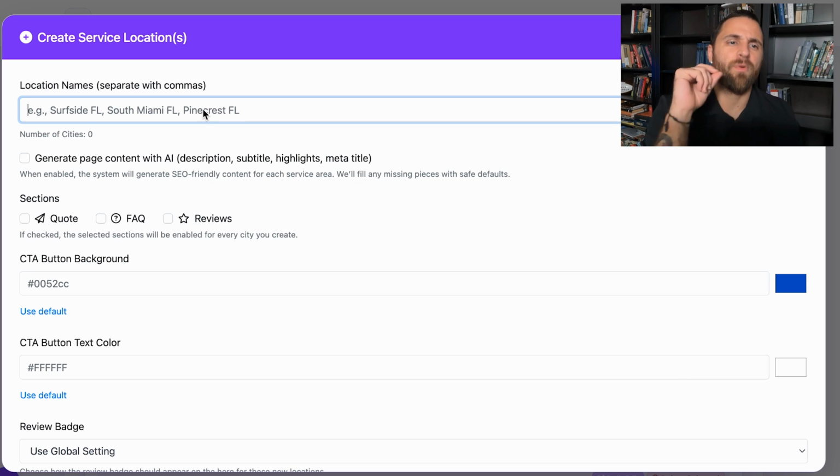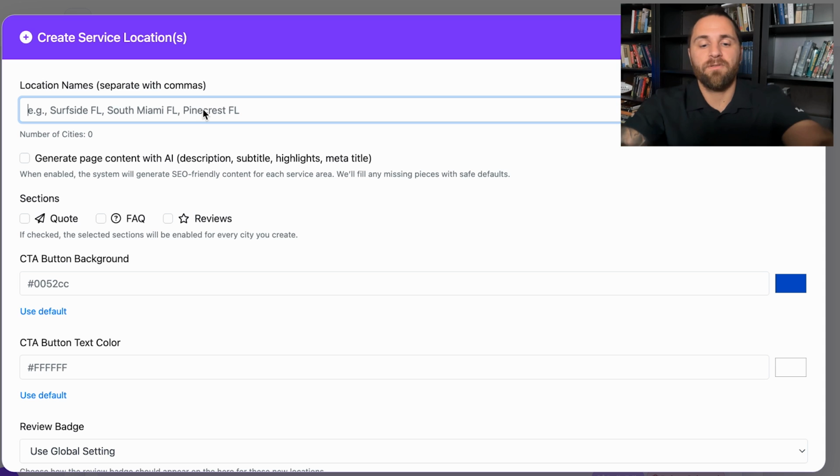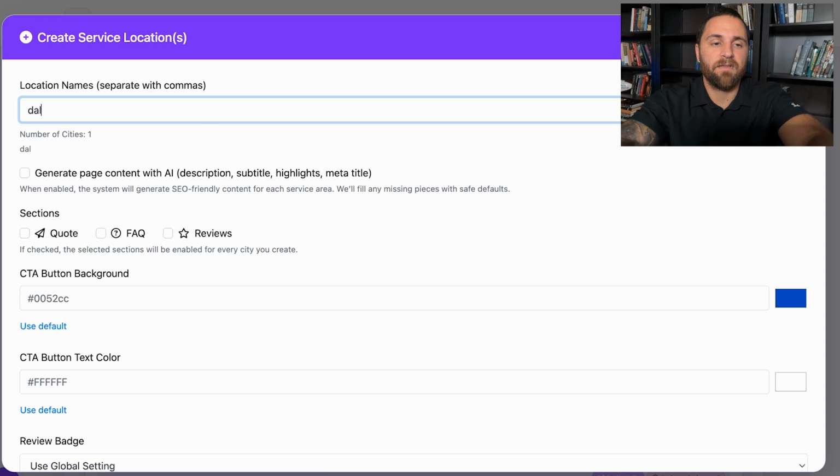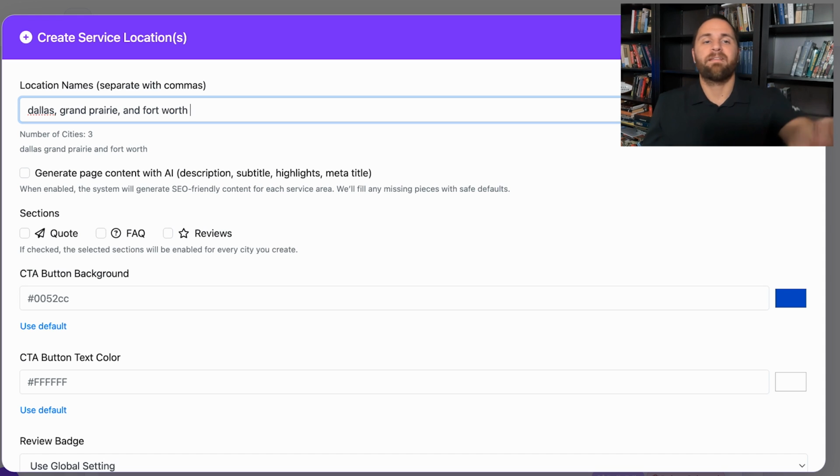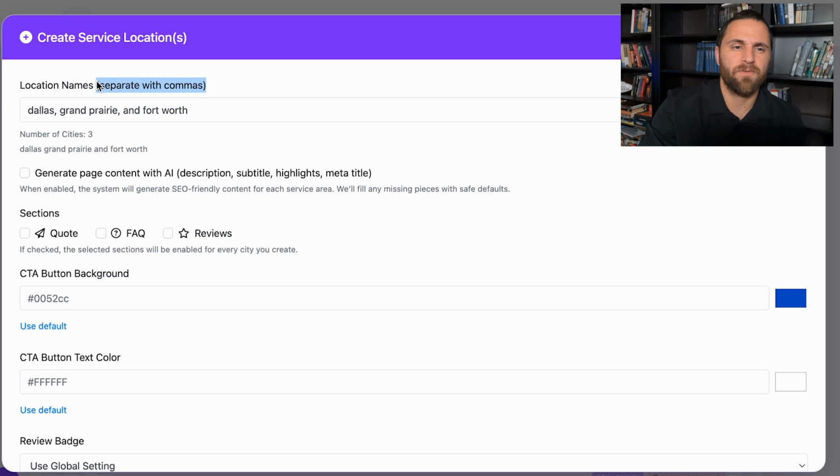Now here at the top is where you would put the location name. So let's say your company is servicing Dallas, Grand Prairie, and Fort Worth. All right, so if you have multiple service areas that you want to put in, it says it right here at the top, but you can separate those cities, those service areas with commas and add multiple cities, and it will keep track of how many you've added right here.